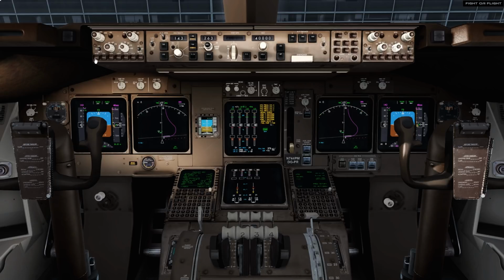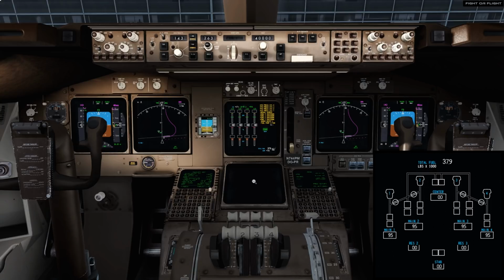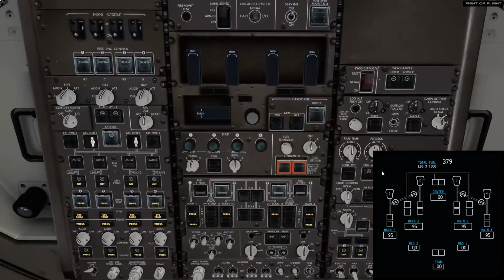Now let's quickly talk about the fuel panel. We can see from the ICAS display that we have just under 38,000 pounds of fuel on board. Only the main tanks contain fuel. Tank 2 contains slightly less fuel as the aft tank is supplying fuel to the APU.